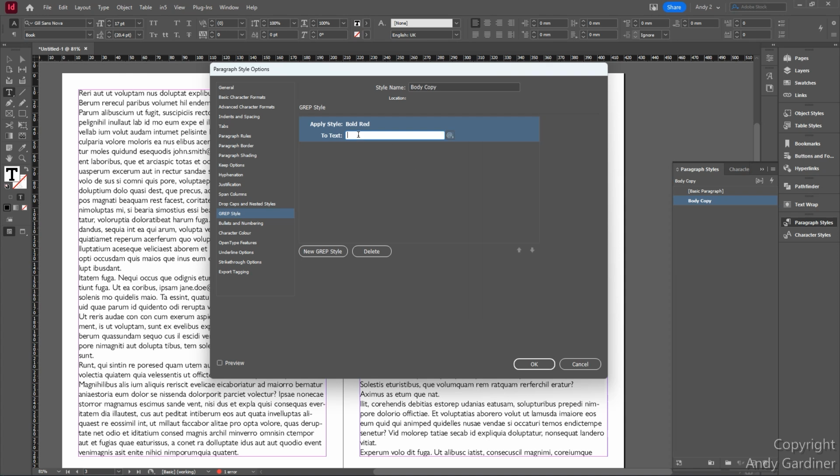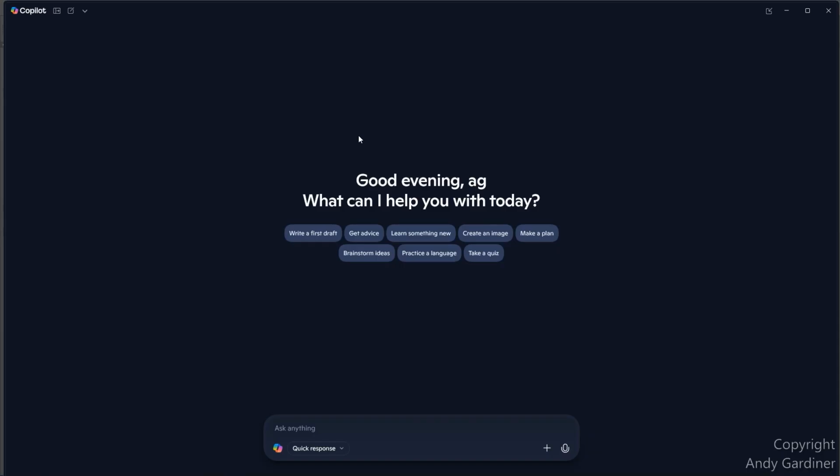So what we're going to do is flick over to Copilot here, which is the AI system that comes with Microsoft Windows. And we're going to ask it to make us a GREP style. So down here, I will type in, write me a GREP pattern for Adobe InDesign to match email addresses.